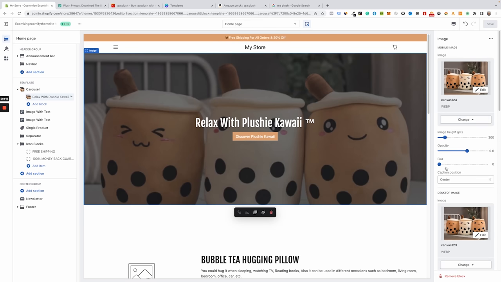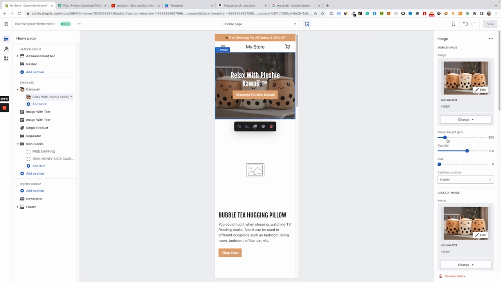And as I said before, if you scroll up, you can change the mobile version. So if we change this to the mobile version, you can see if I drop the opacity down to 0.4, you're going to see on the mobile version, it changes it. And again, I think 0.5 is perfect for the mobile. So now I've done that, I'm going to hit save.